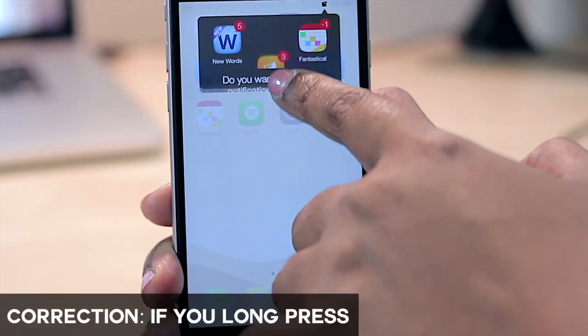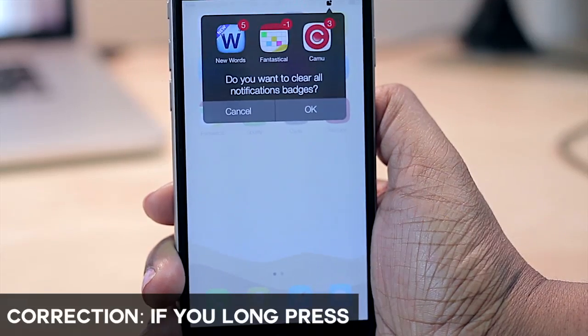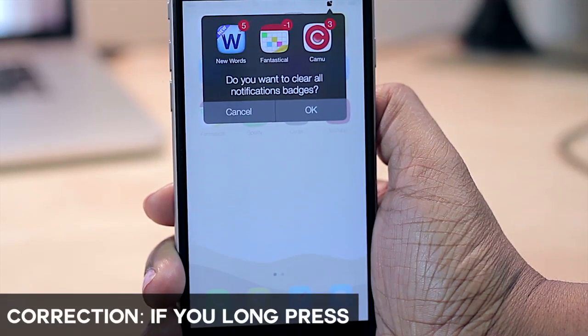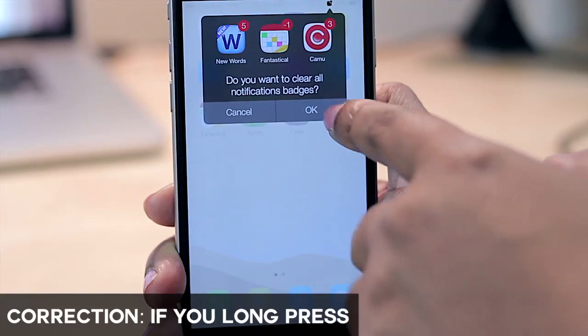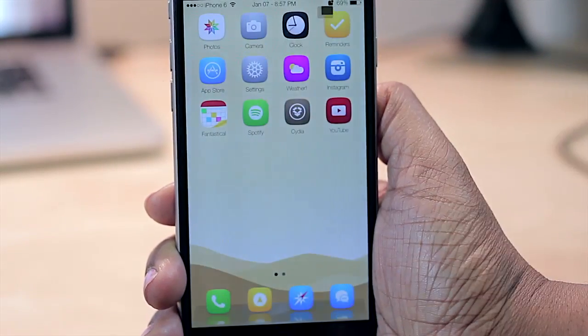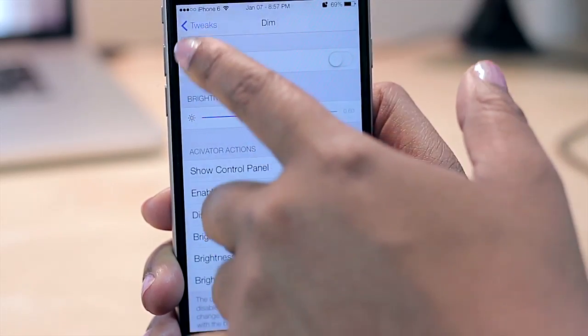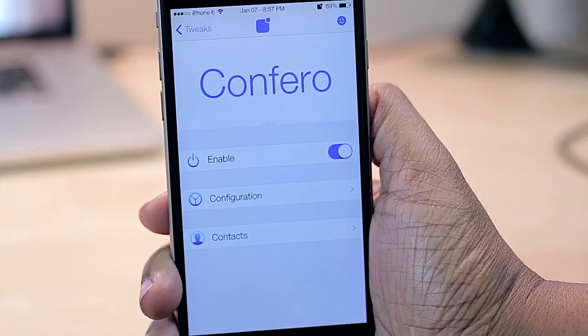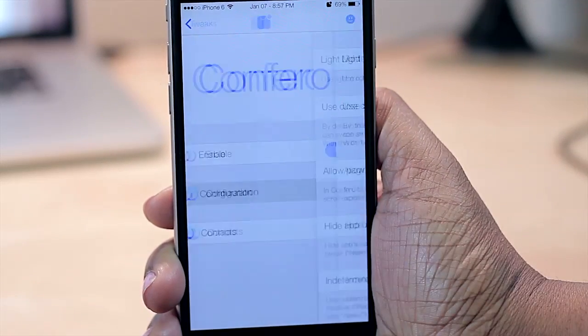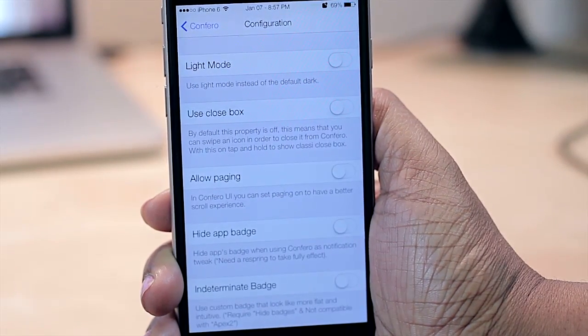And then if I swipe all the way down here, it gives me a prompt and asks me, do I want to clear all of my notification badges? And I can select to cancel it, or if I want to really do it, I can hit OK, but I don't want to do that. But you do have some options for CONFERO. And those options consist of turning the tweak on or off. And then you can also adjust what type of mode it is.